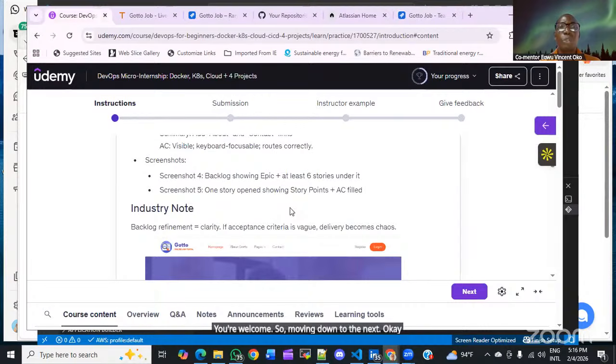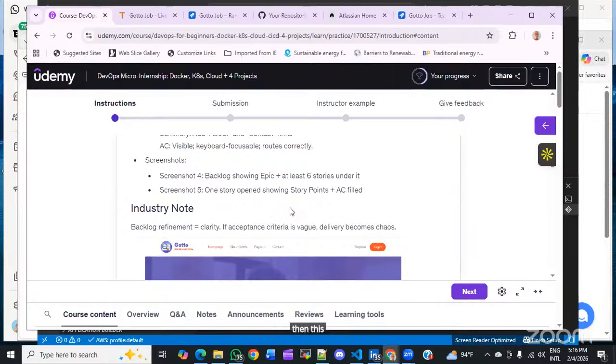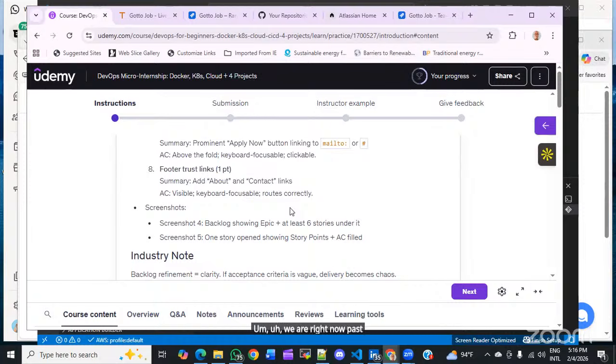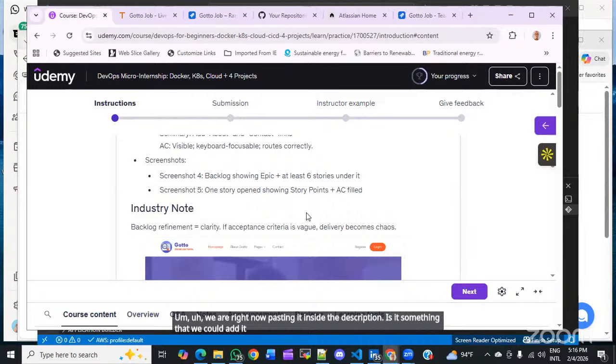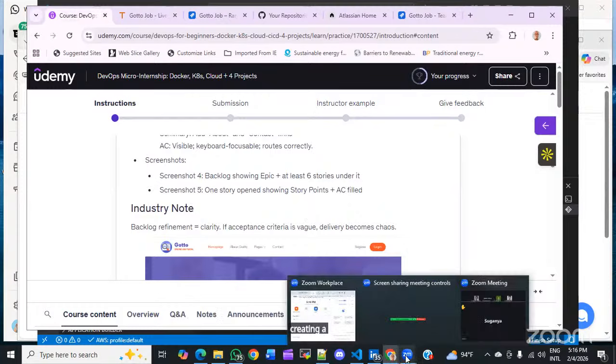Okay. Shugaya, you have a question? This is great. So I have a question regarding acceptance criteria. We are right now pasting it inside the description. Is it something that we could add under details, creating a new field? What is recommended?